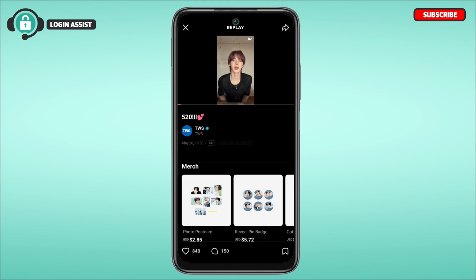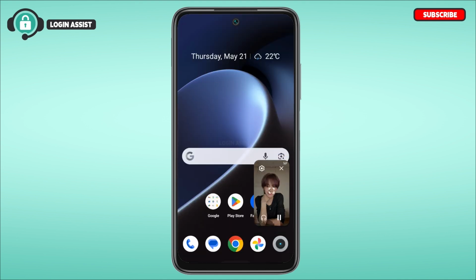Now you can see over here the live will be played. So like this, you'll be able to watch it. So that is how you watch Weverse live.